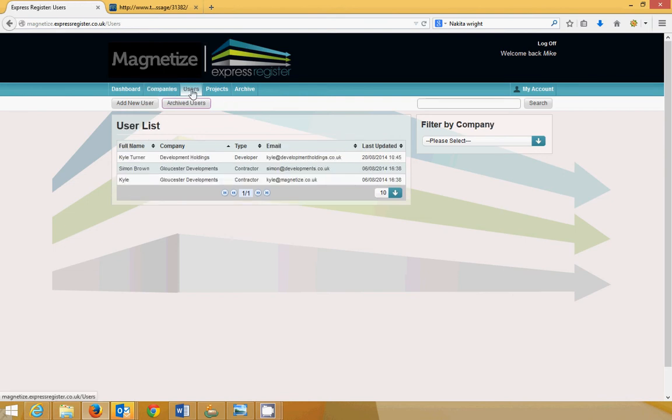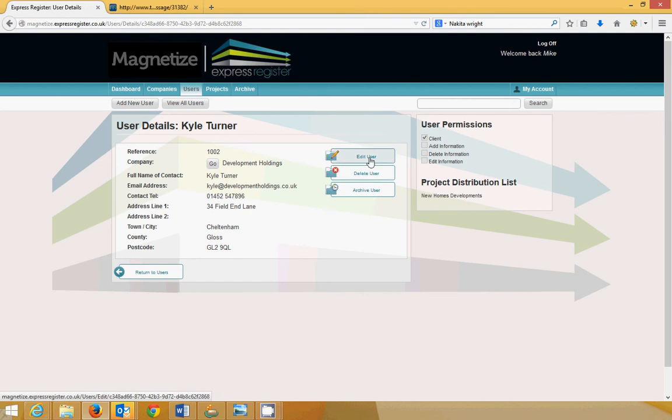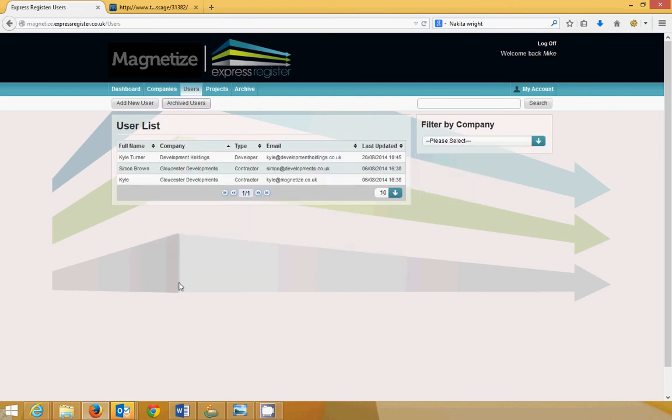Moving on to the users section. Here we have the ability to add new users, or your clients as they are. You can also archive users from here. This interface works exactly the same as the company interface. You can click on a particular user, edit the user details, change their permissions, essentially manage that user. I'm just going to return back now. You can also filter users by their particular company.